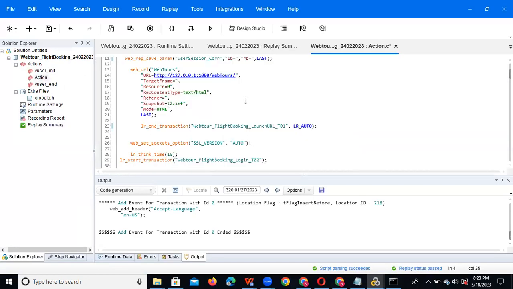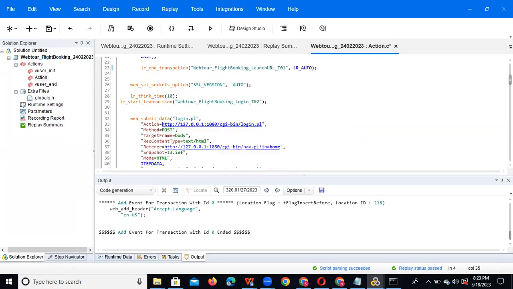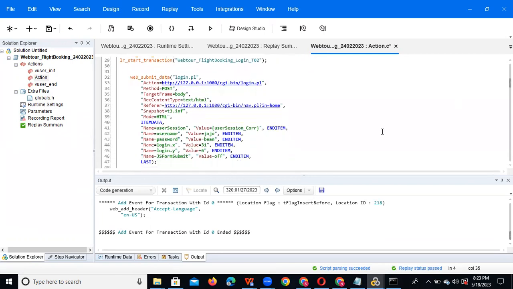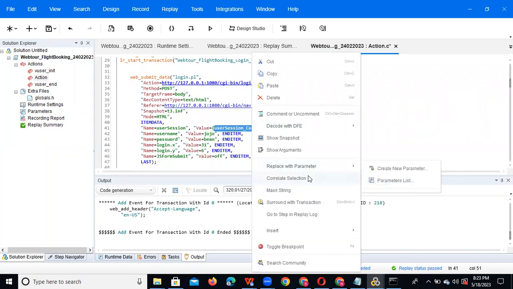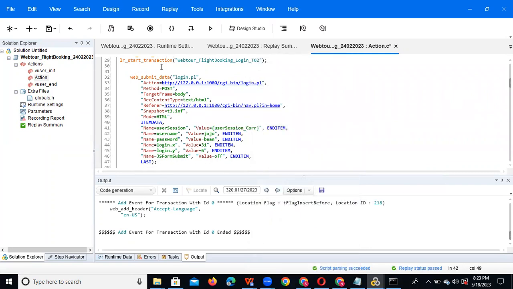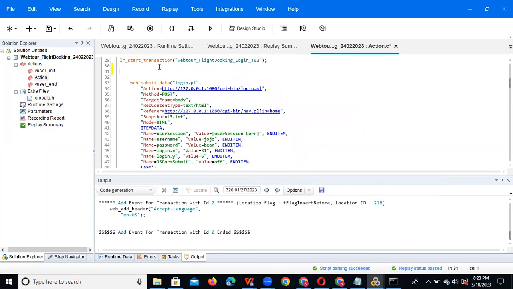Now, which transaction are we in? Login transaction. Okay, before that, we need to write one function, that is web_reg_find, and here double colon, comma, last and semicolon. Here double colon, nothing but Text= the static text you copied. You can give it here.